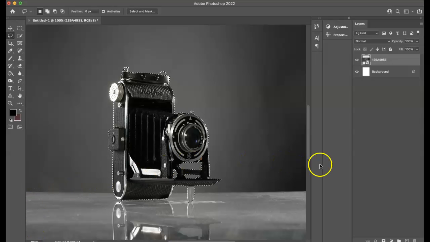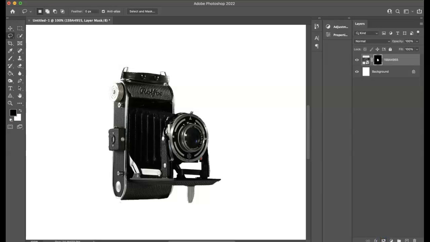Now what I'm going to do is hit the Layer Mask button, which is hanging out right here at the bottom of my Layers palette. Just the rectangle with the circle in the middle. And that'll cut my product out.